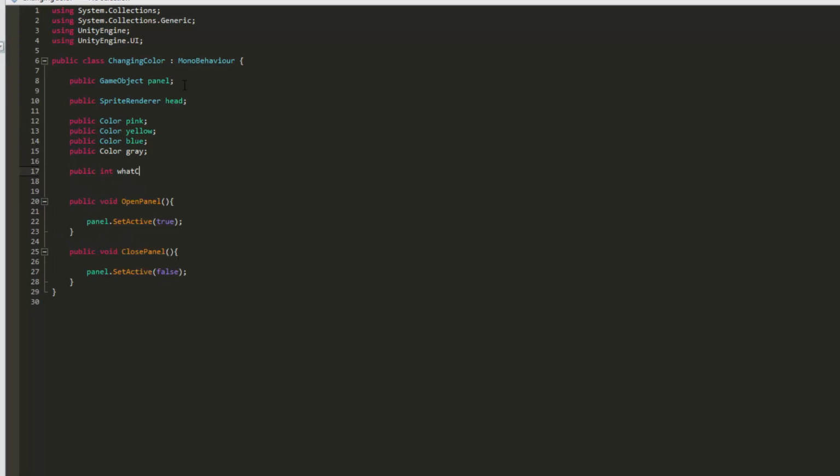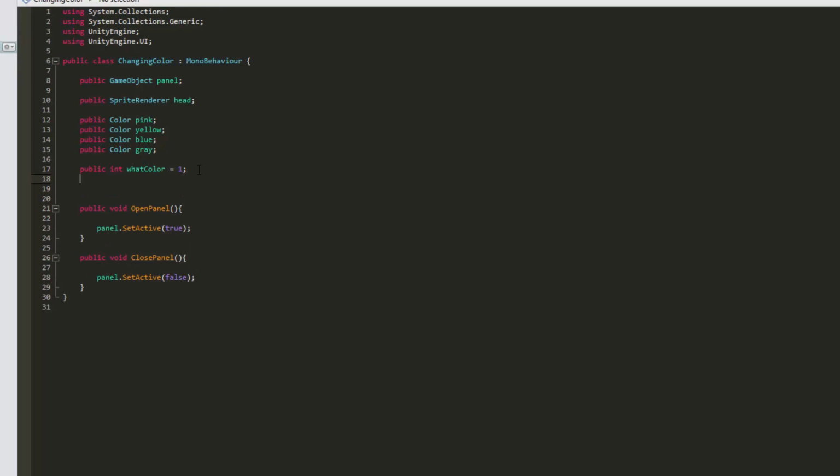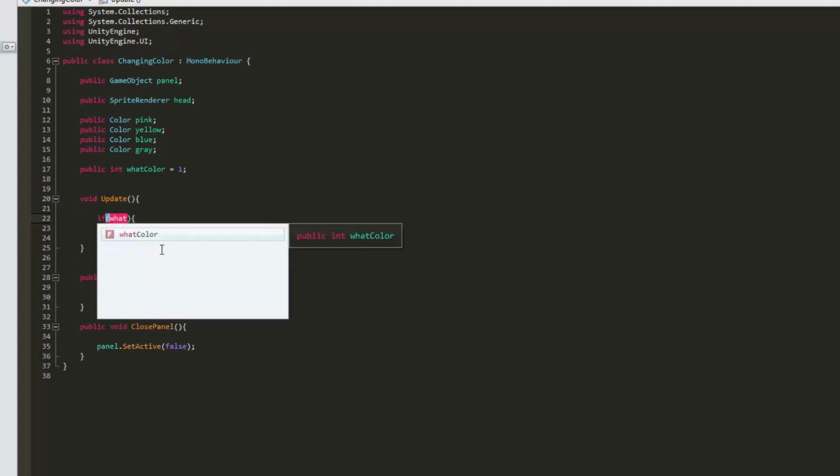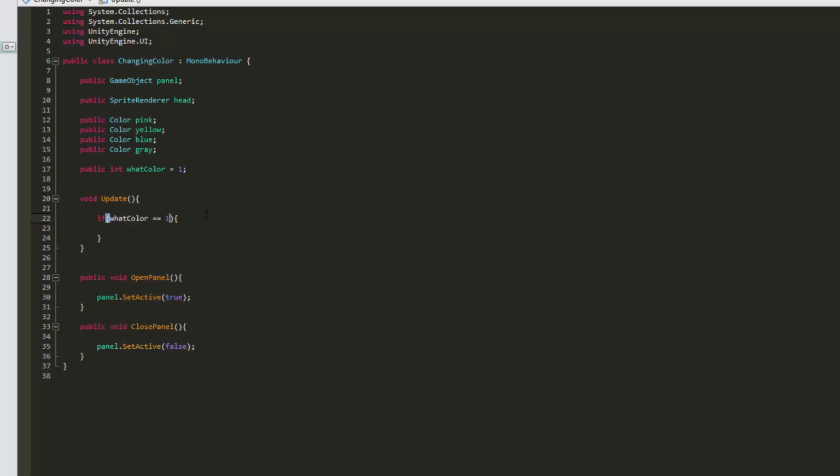Alright, I'm then going to create a public int whatColor variable that I'm going to set to 1, and I'm going to make my update function. Inside this update function I'm going to make several if statements, and these if statements will be checking what my whatColor variable is equal to, and depending on what it's equal to, I'm going to set my head color to be equal to one of the color variables I made above.